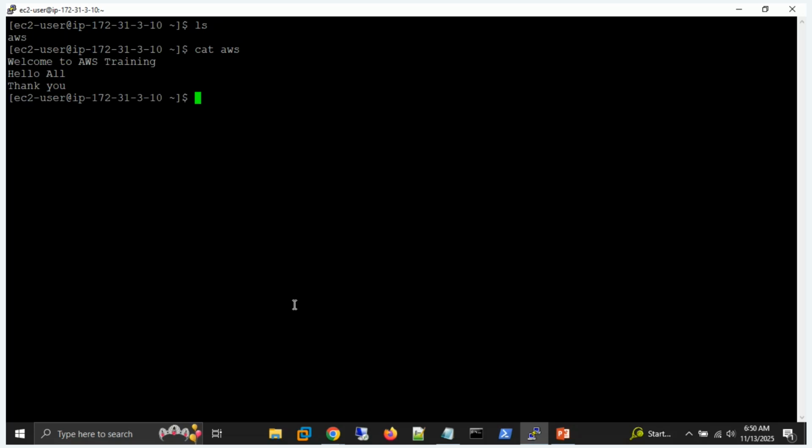Now I want to delete the file. To delete the file, we have the rm command, the remove command. So rm space file name, press enter. If I type ls now, we are not able to see anything. Why? Because we have deleted that particular file. So this is how we can delete the file by using the rm command.